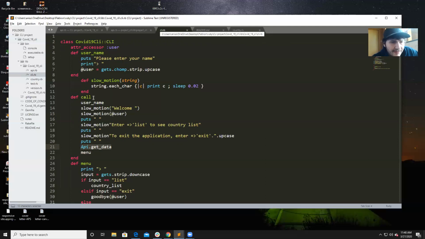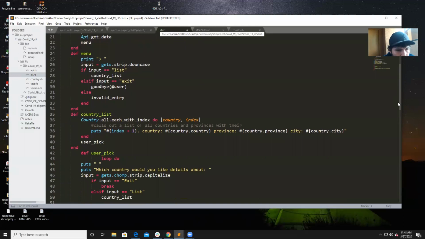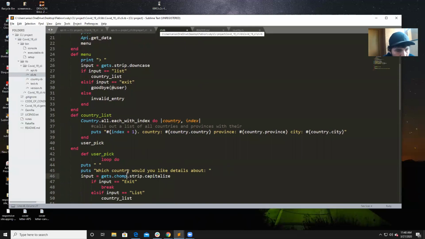Okay, so in the call method here, basically I called the username and then made it print the welcome and the name. And then right here, if the user enters list to see the country list, which I'm going to update, it should be here is where I need to update it.